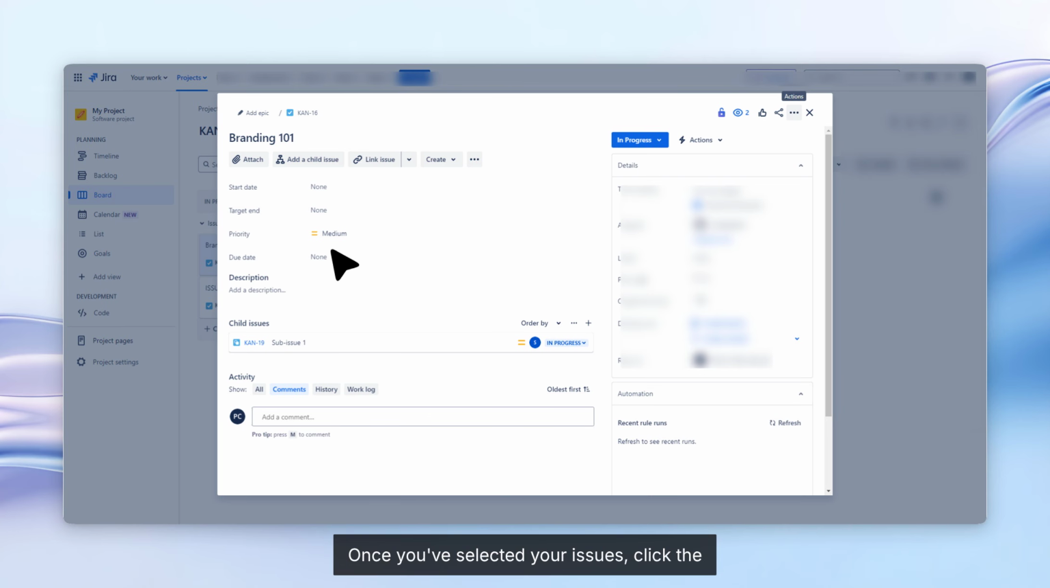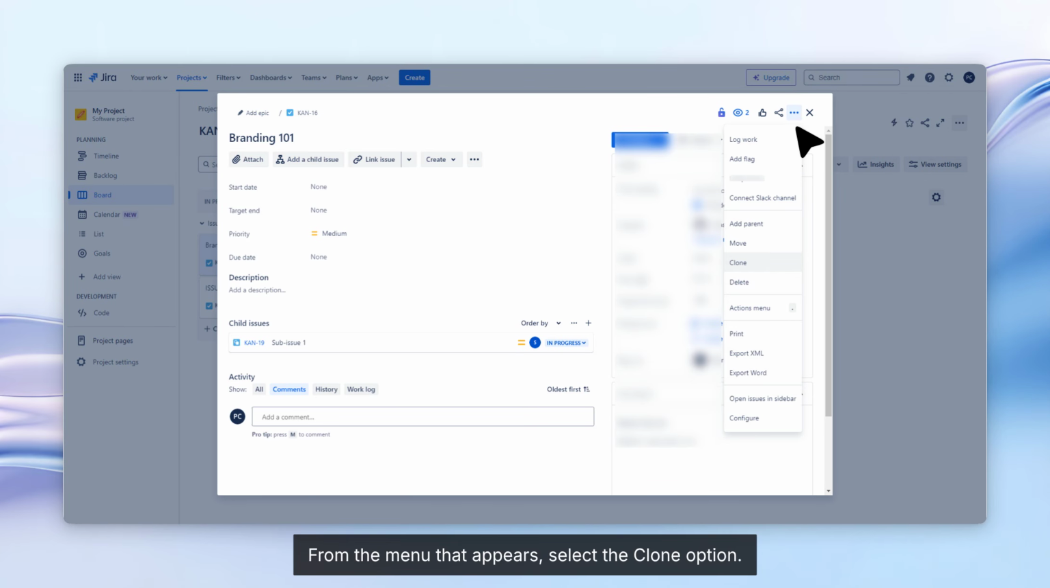Once you've selected your issues, click the ellipsis icon here to open up the Issue Settings menu. From the menu that appears, select the Clone option.